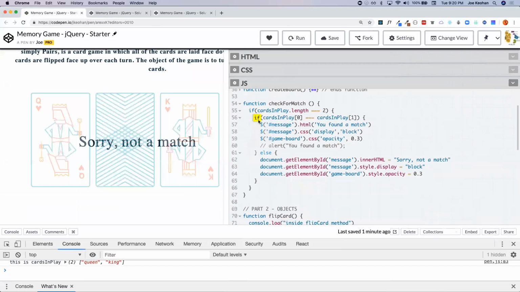Does this look familiar? If, else, what does if else do for us? Conditional logic, right? And so what does this say? If the array element at position 0 is equal to the array element at position 1, queen is the first time, queen is the second, that would be true. We then leave this message. Else, we just leave a message because we know it didn't work.